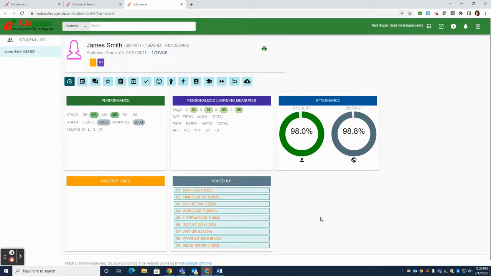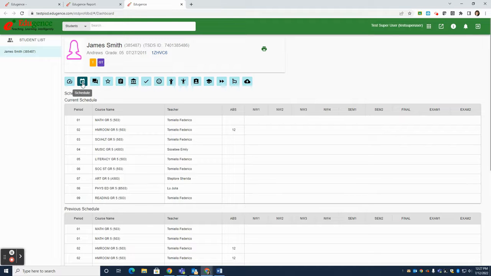The first page that you see in the student profile is their dashboard. It shows an overview of their STAR results, TELPAS, COGAT, MAP, attendance, as well as their schedule and other important pieces of information. The next tab over is the student's current schedule as well as their previous schedule, and any absences or grades that can populate here.